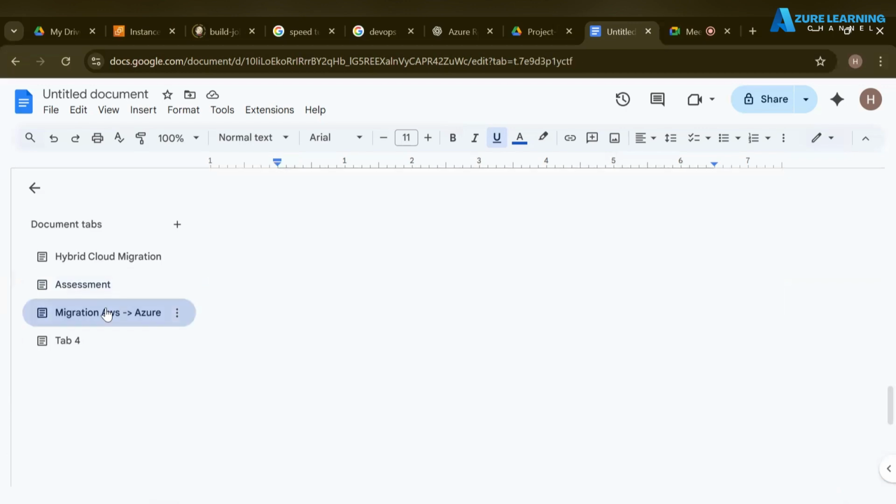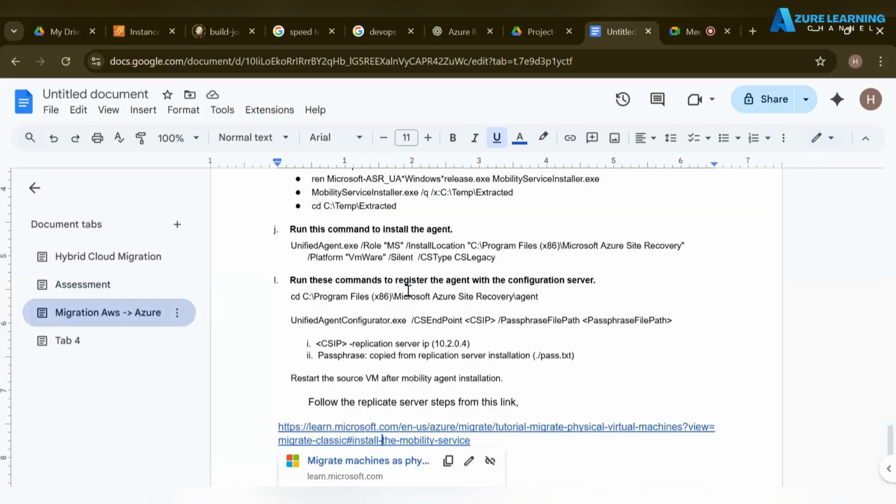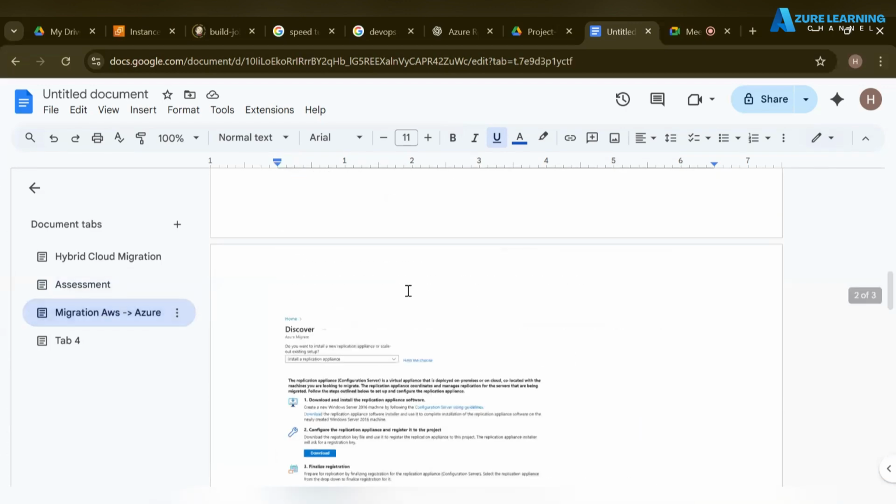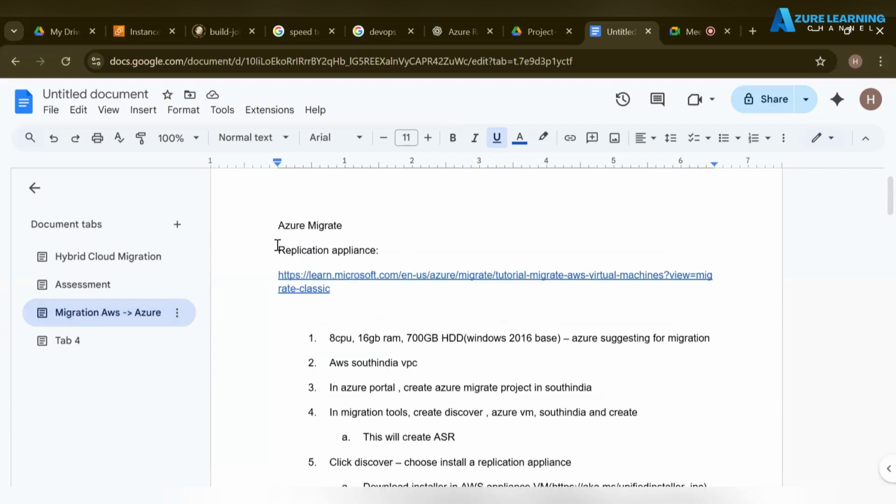Here I put all the exact steps with some screenshots I added. This is the replication appliance: the replication server, configuration server, and process server.